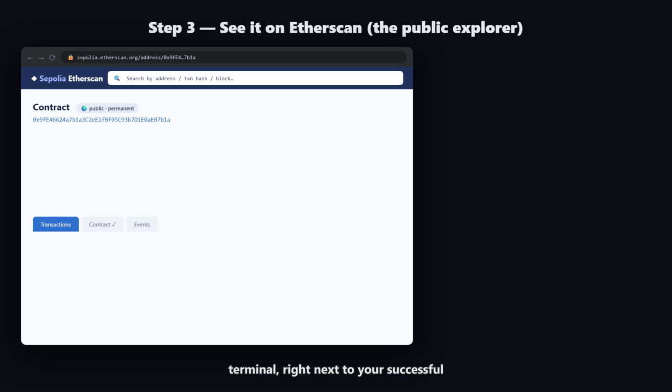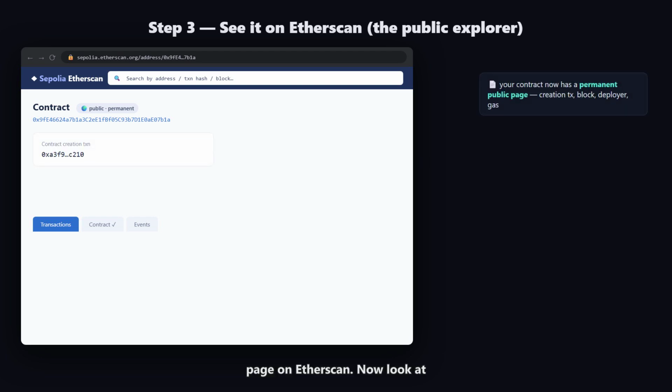In the Remix terminal right next to your successful deployment, Remix gives you a direct link. Click it and it takes you straight to your contract's page on Etherscan. Now look at everything that is here. Your contract now has its own permanent page on the public internet.